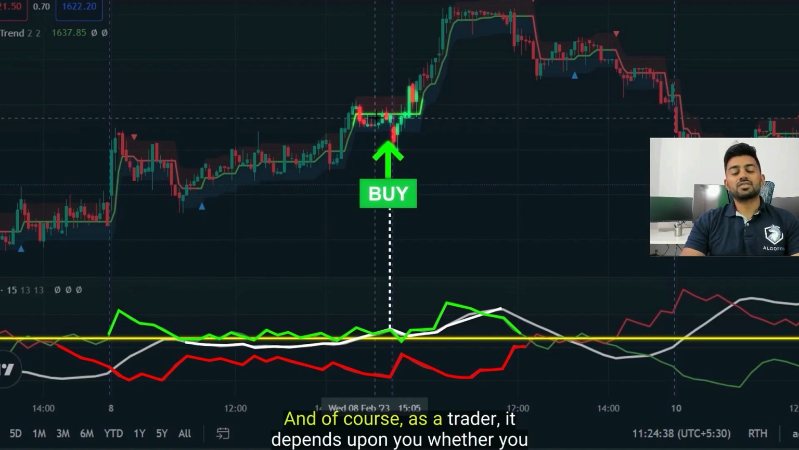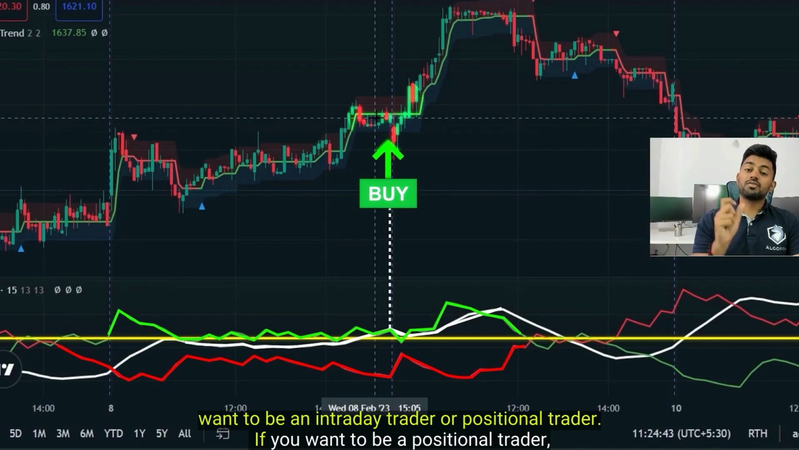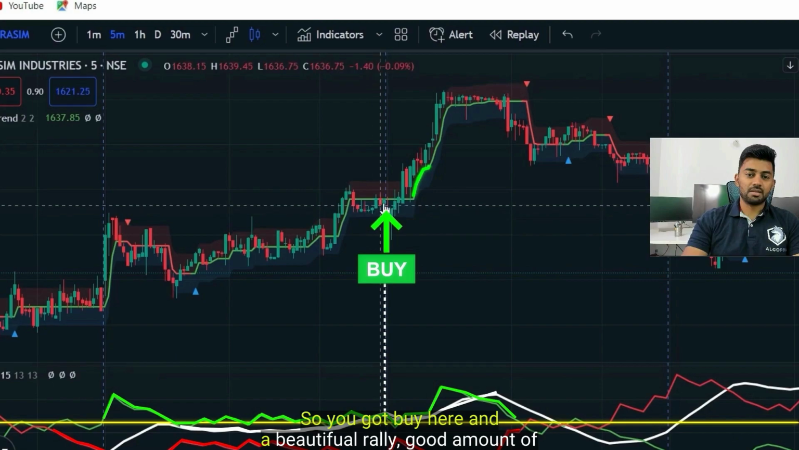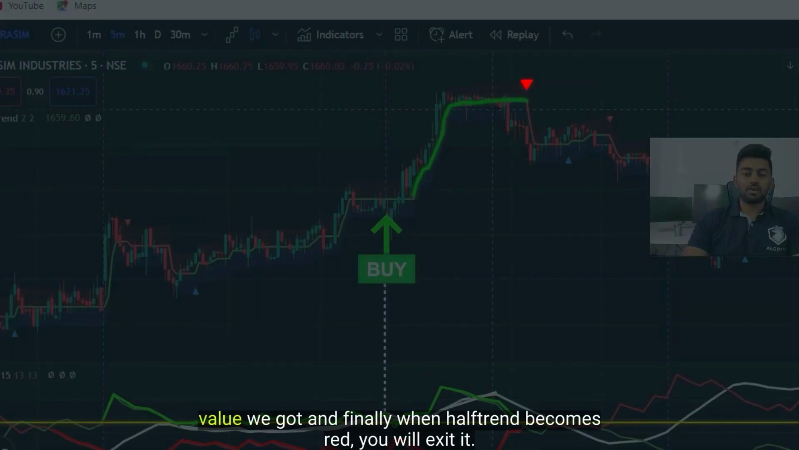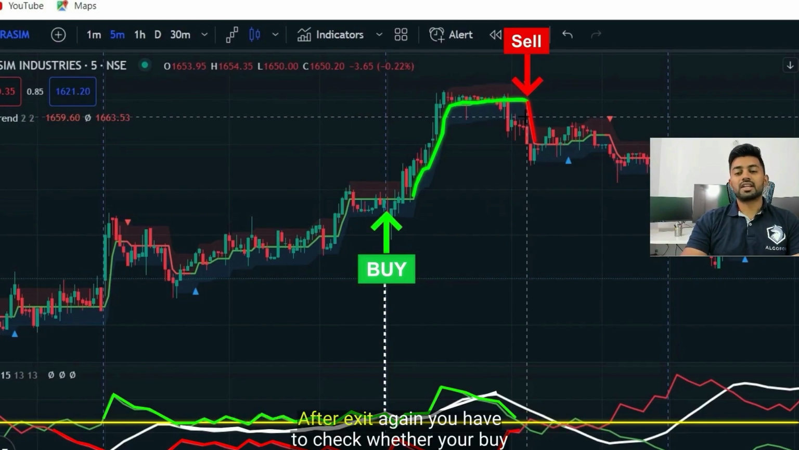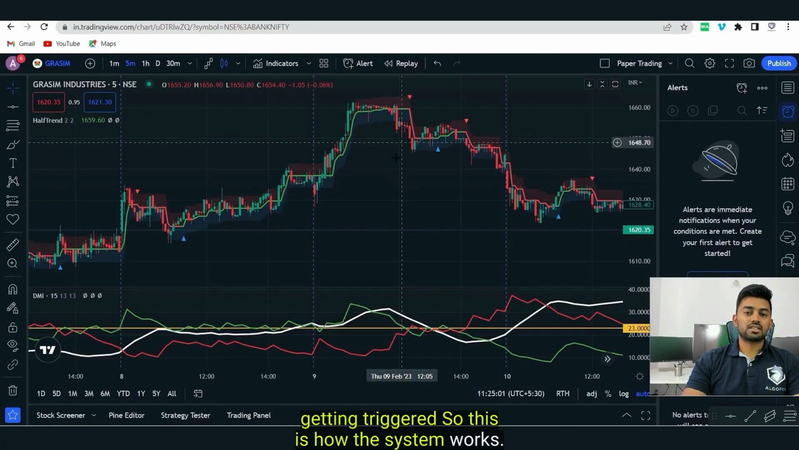And of course, as a trader, it depends upon you whether you want to be an intraday trader or positional trader. If you want to be a positional trader, you can carry forward this trade. So you got a buy here and a beautiful rally, good amount of rally you got. And finally, when half trend becomes red, you got an exit. After exit, again you have to check whether your buy condition is getting triggered or short conditions are getting triggered. So this is how the system works.